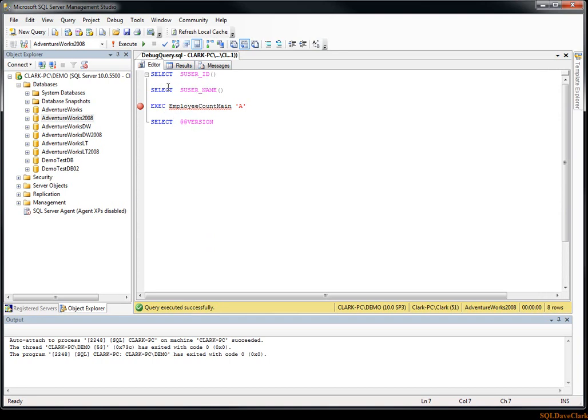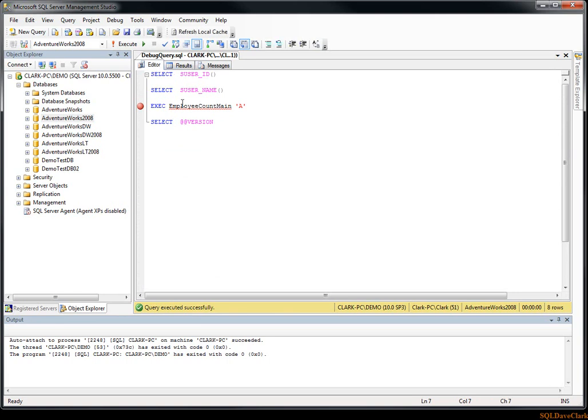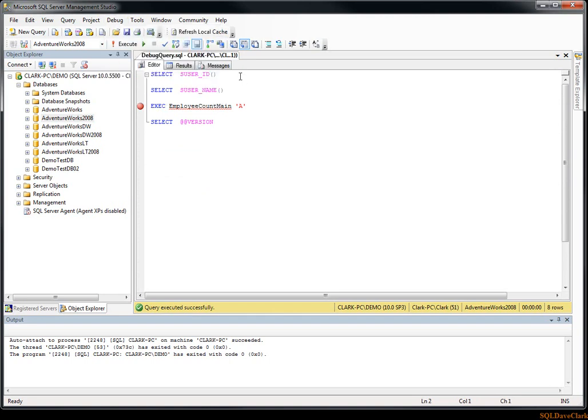So if we want to debug through this now, maybe we want to try to understand where this number of 150 is coming from. We can hit the debug button, which is the green play looking button, or we can go to the debug menu and choose start debugging or hit the hotkey Alt F5.